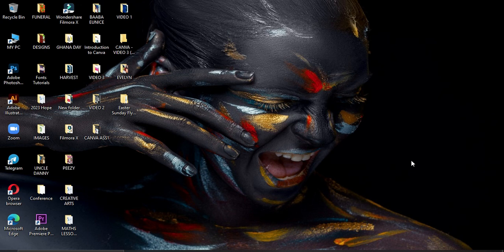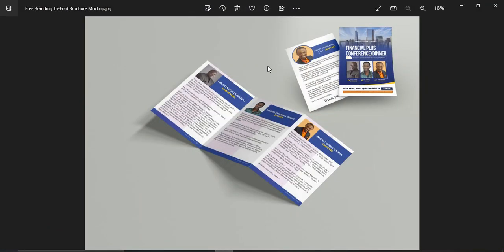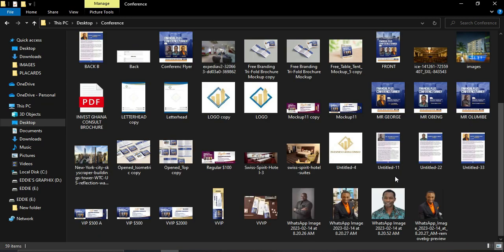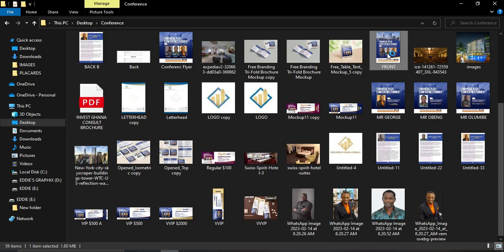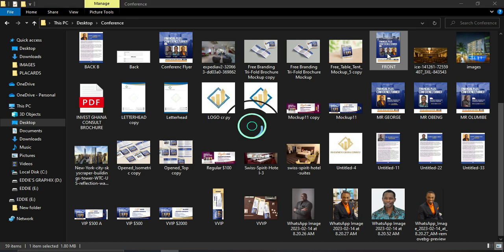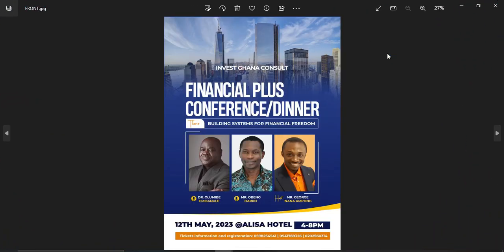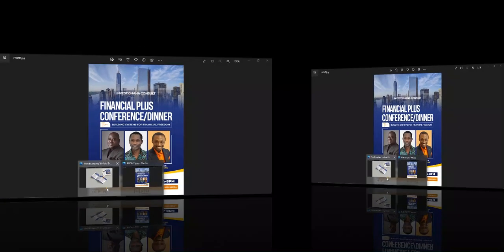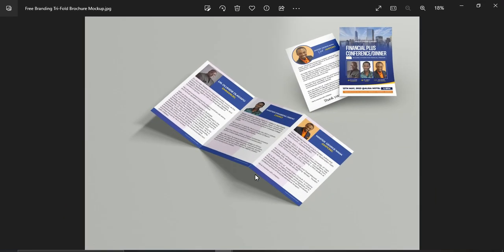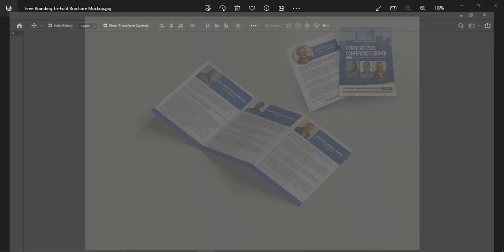So last time we learned how to design a brochure like this. Let me take you back to what we learned. We learned how to design the cover page of something like what you see on your screen. I showed you how to design it simply like this using the Alisa Hotel. Now today we are going to look at how to design the brochure itself and also place it on a mock-up. All right, so let me take you to Photoshop.